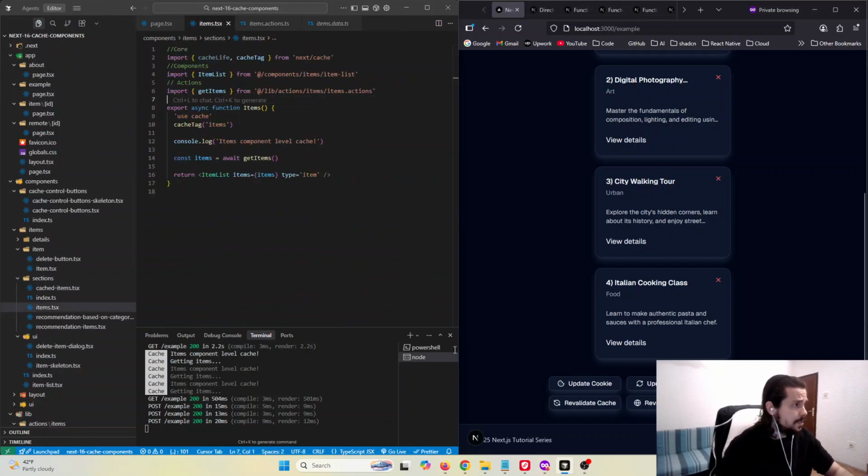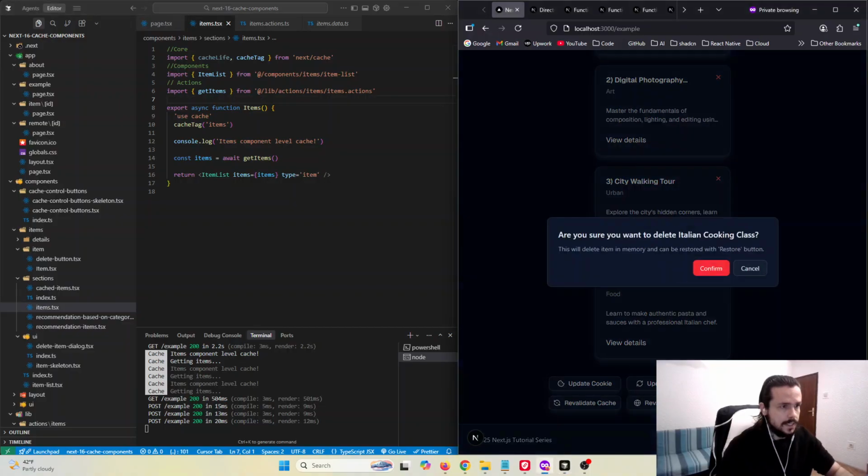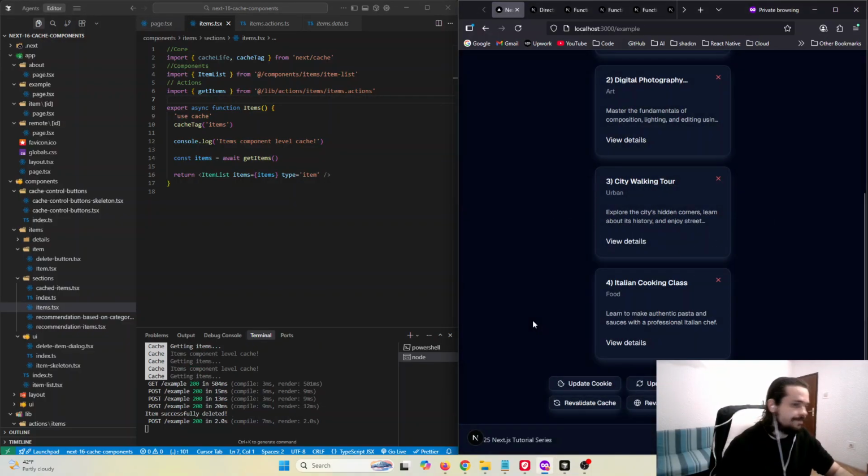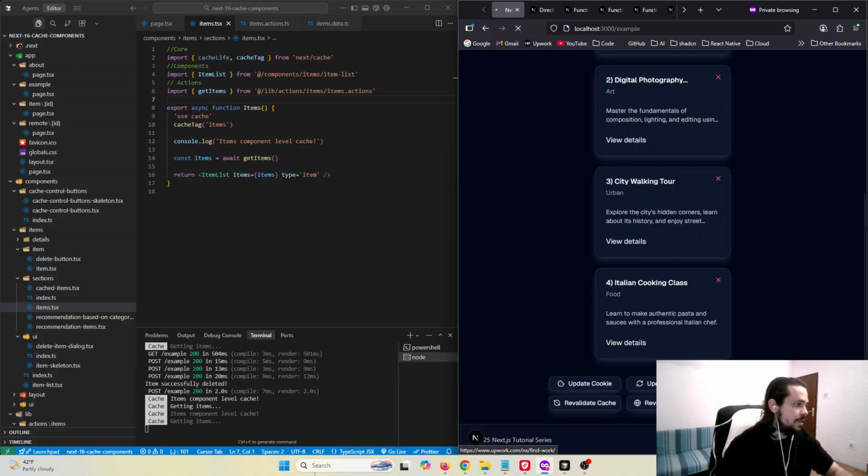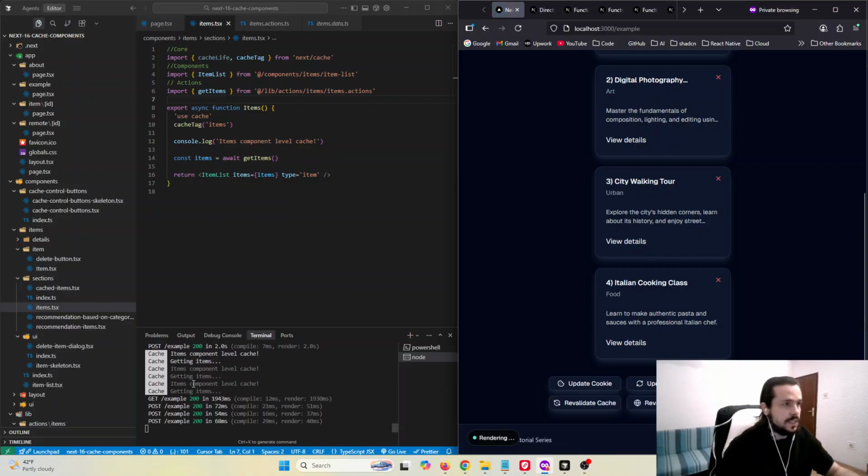So this is a component level cache. Let's say that right now I delete this, and as you see, item successfully deleted. If I, for example, refresh this page, you will see everything is still served from the cache. The cache is not invalidated or updated or anything. You see items component level cache, getting items, everything is fine.